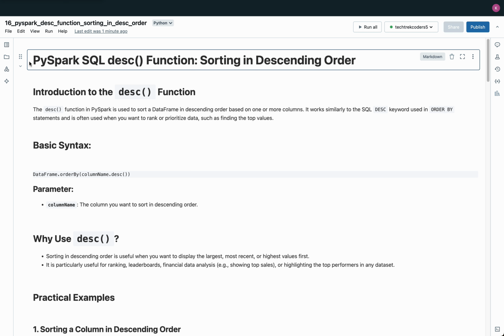In this video, we'll explore how to use the desc function effectively with practical examples. So let's jump right in.